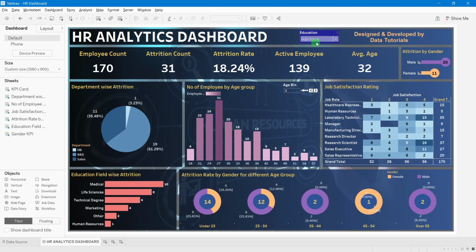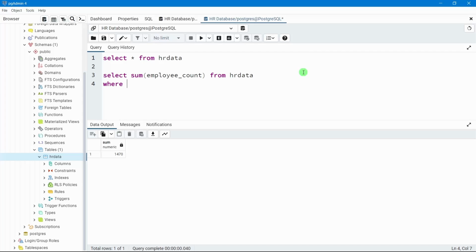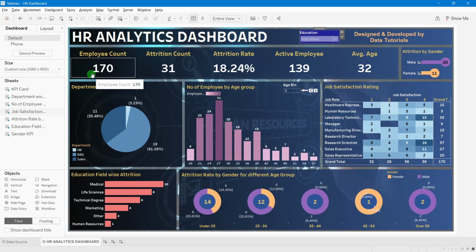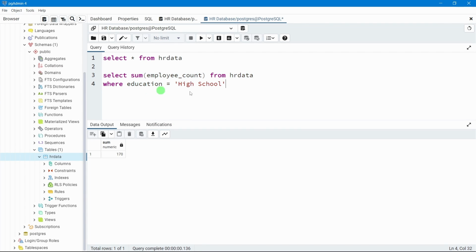Now we want education to be high school. The field name is education, and it should be equal to a hard coded value, so we write it in single quotes as high school. We run this query. You can see that if we apply the filter for high school, it gives us 170, the same count we are getting here. In this way we have validated this as well.